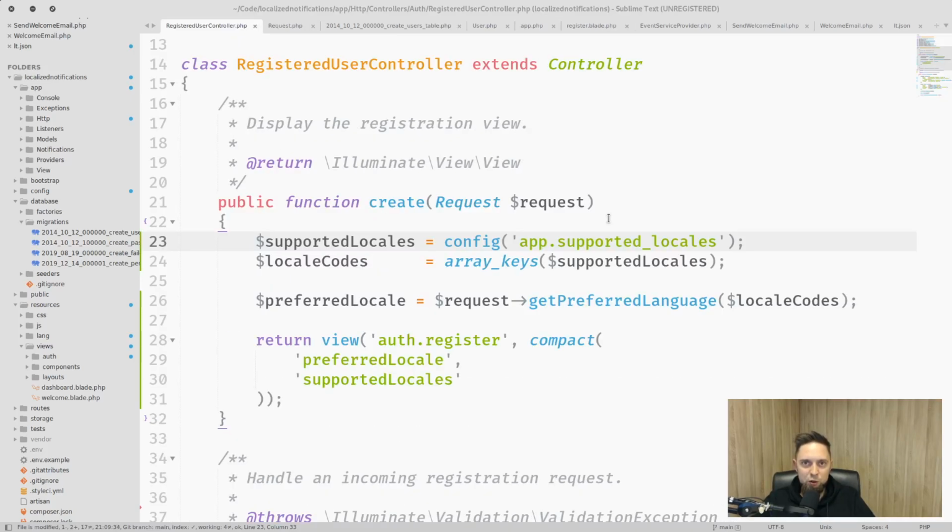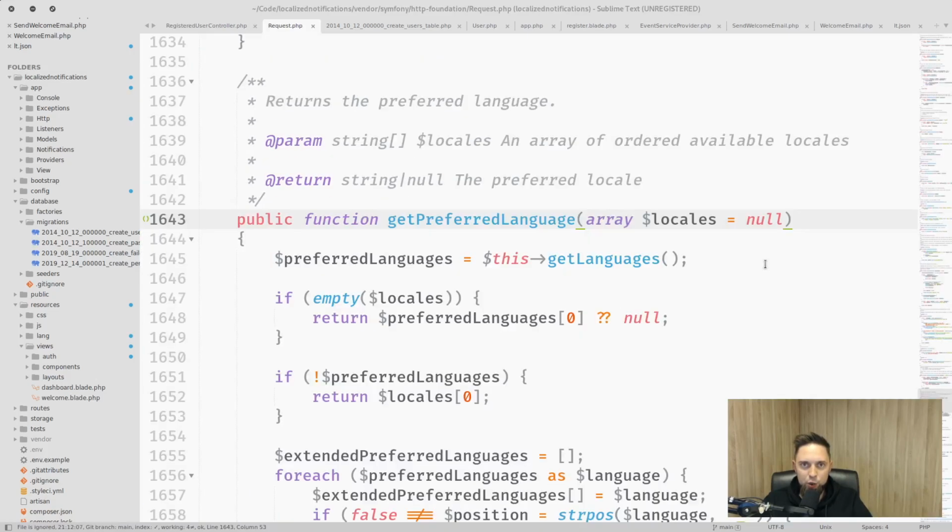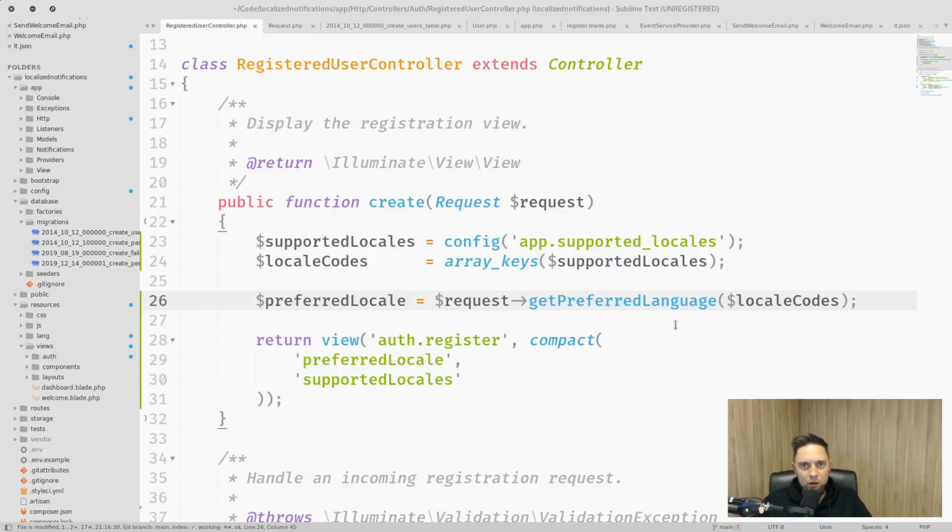Next, in the register controller create method, we retrieve our supported locales from the config. Then the localeCodes variable retrieves all keys from our supported locales as short codes. The important part there is that the getPreferredLanguage method provided by the request class accepts an array of your supported locale short codes. This method is interesting in a way that it matches the user's browser locale from the Accept-Language header in the request with locales your application supports, which we have already defined in a config. And in case no match is found, it returns the first supported locale, which would be English under our conditions.